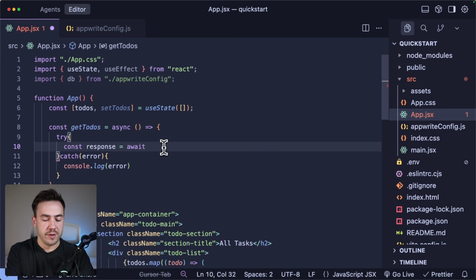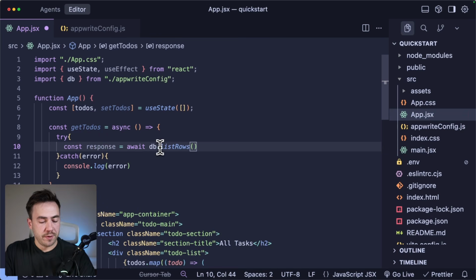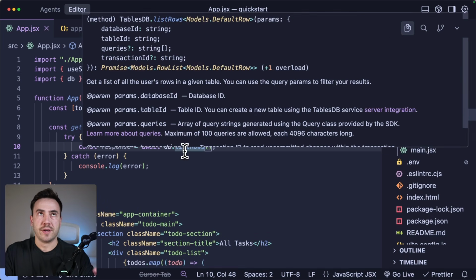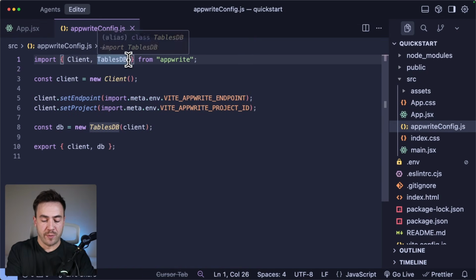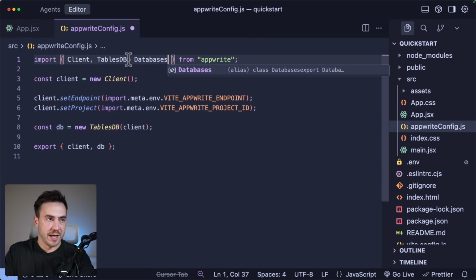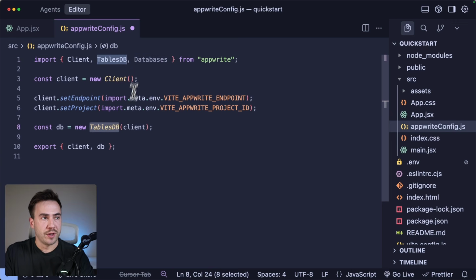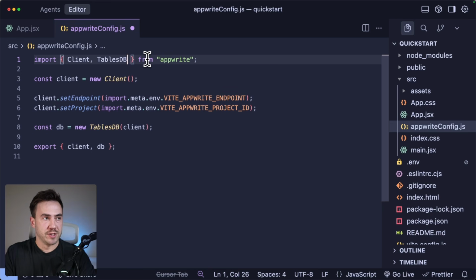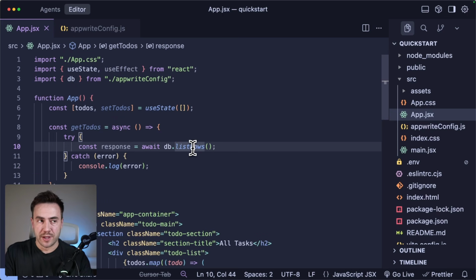And we're going to call db.listRows. Now, before, this used to be called listDocuments or getDocuments, so plural. And the reason why that was called getDocuments is because we used to use the Databases class. Now you can still use this class, initiate the instance with Databases instead of TablesDB, and you can call listDocuments. So that's the old way of doing things. It's still backwards compatible. Now we call listRows.